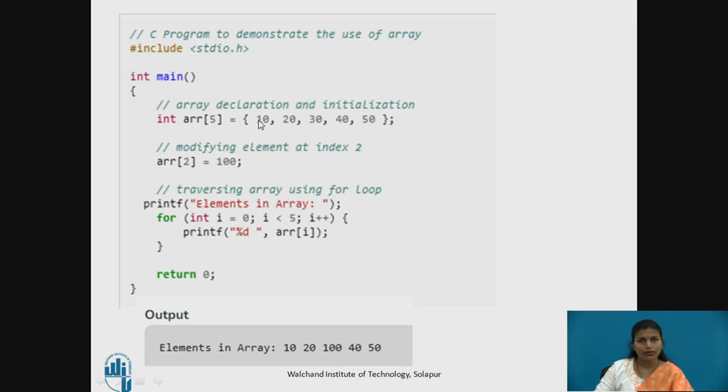Here array of 5 will declare the value of 5 elements over here, but what we have done is we have modified the array by replacing the value. So basically array of 2 is equal to 100, so we are replacing the second position value with 100. So the reflected new array is 10 20 100 40 50. The second position is 30, so 30 is to be replaced by 100.